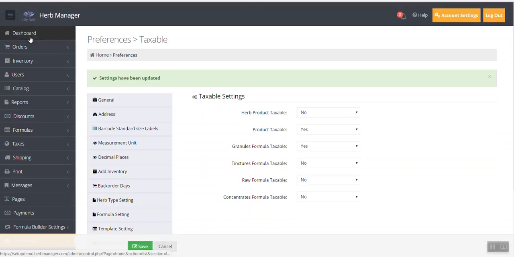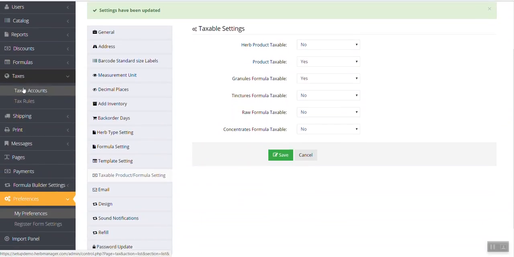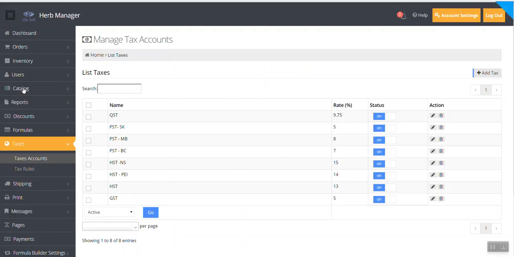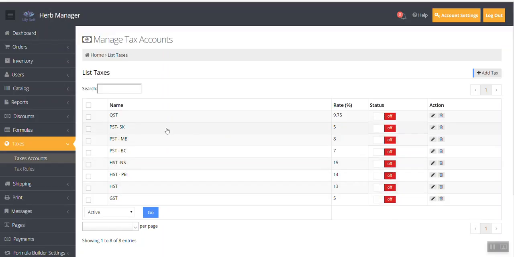And then what we want to do is go to Dashboard and then Taxes. The first step is actually creating a tax account. By default, at the moment, it sets it up with Canadian taxes. You can turn them off. You can delete them. But we'll show you how they work.